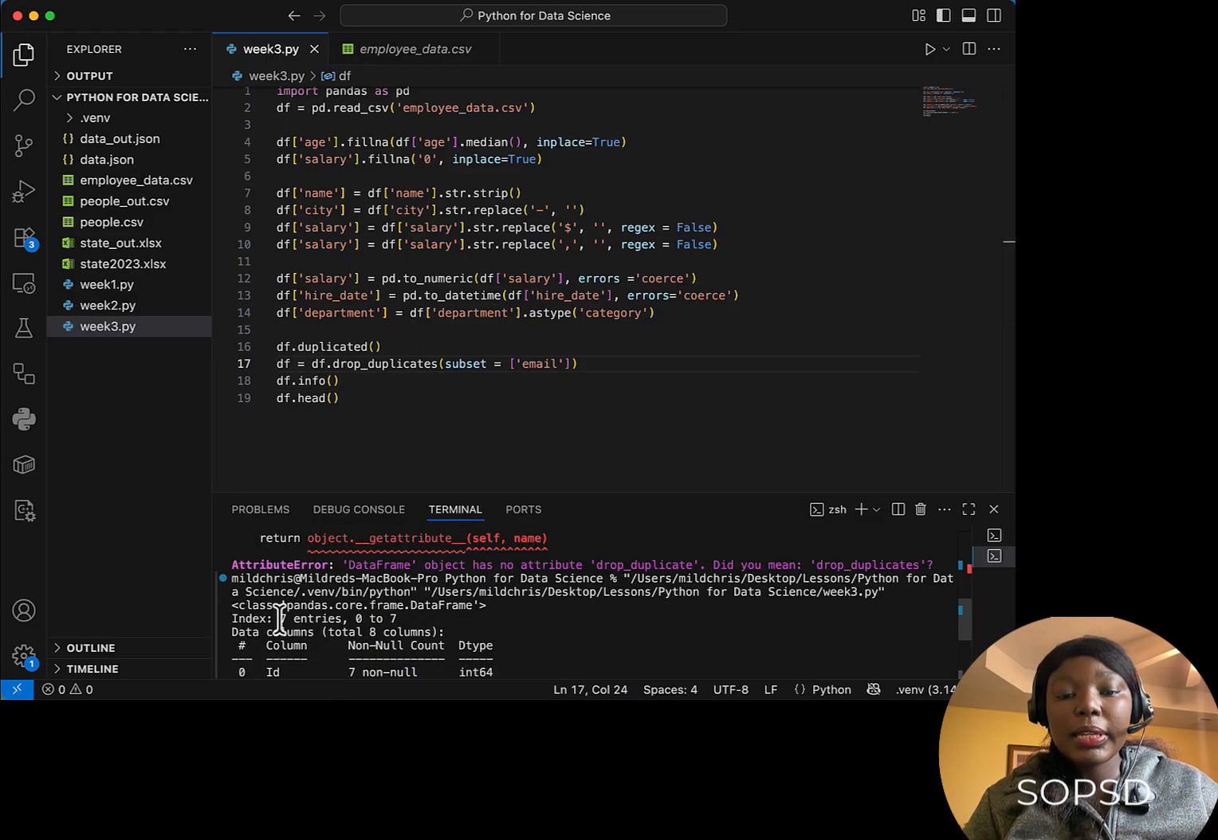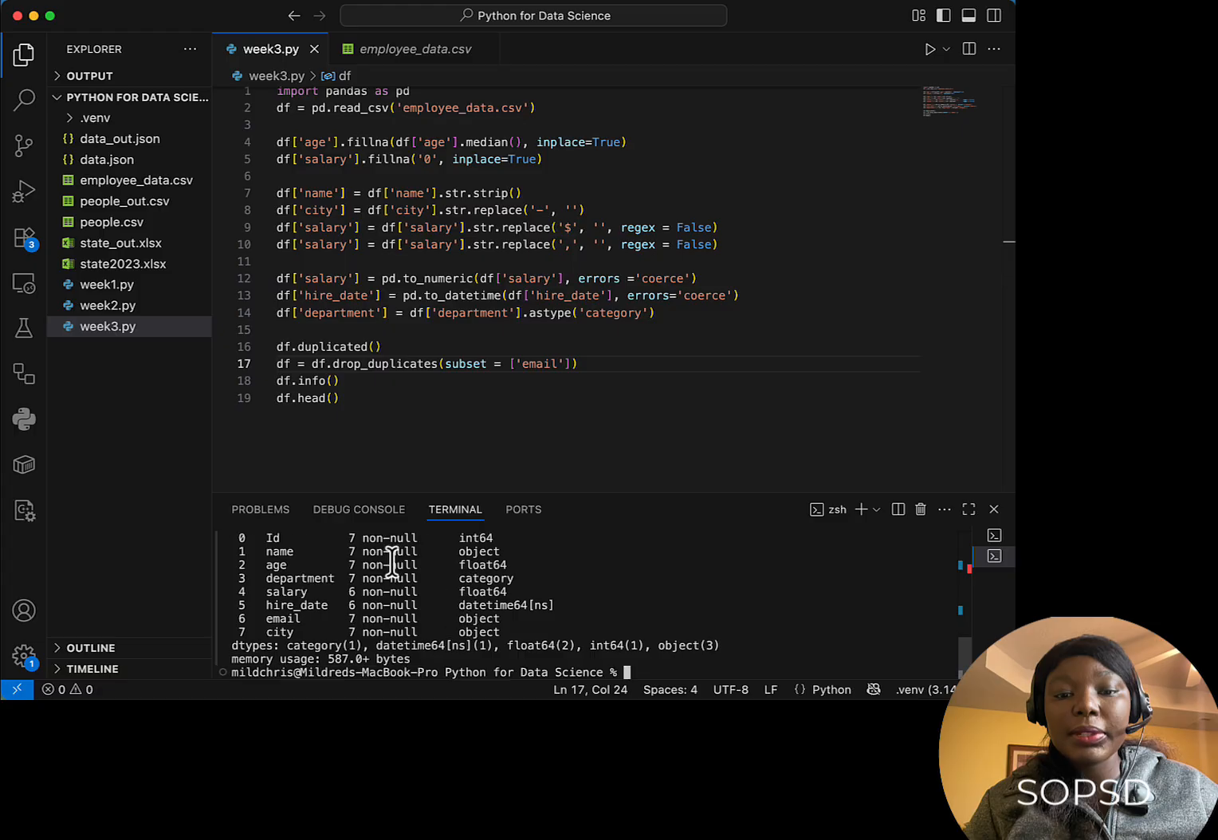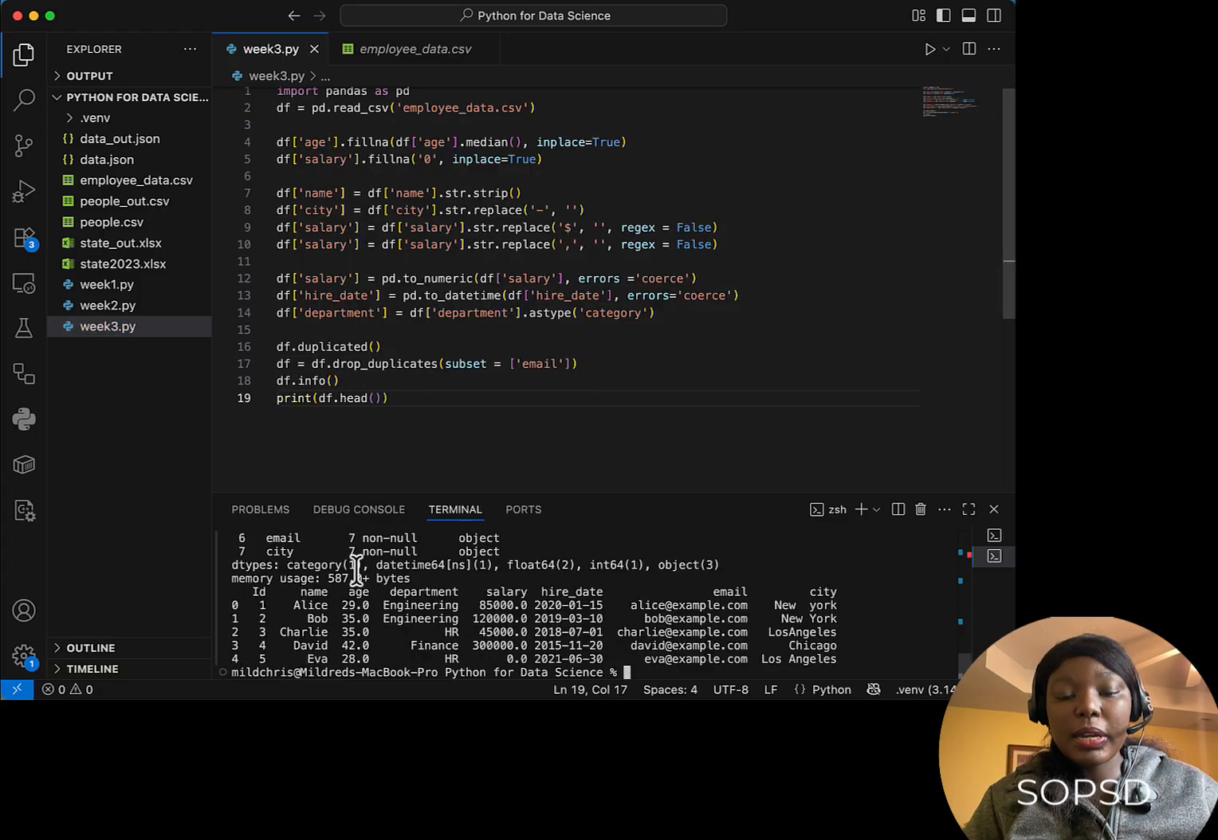Now we have index entries 0 to 7. We have all of the columns here, and we can see the hire date is non-null datetime. So we can see we've changed these data types from the info that we have now. Let's print out the head. So we have this. We can see that where we had missing values or NA before, it has been changed. Look at the salary column. We removed the dollar sign, we removed the comma, we've dropped the duplicate row for the email, and we've changed this New York. See how we've changed that. You can also change the capitalization if you want. That is what we did here.